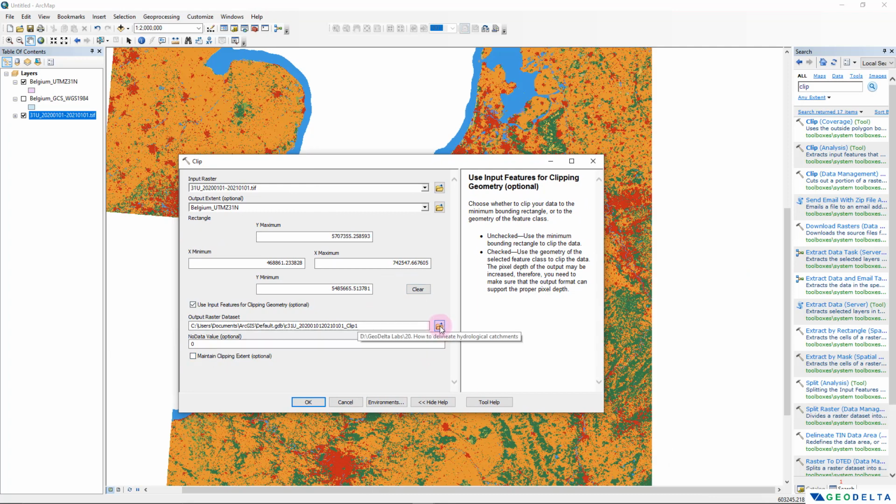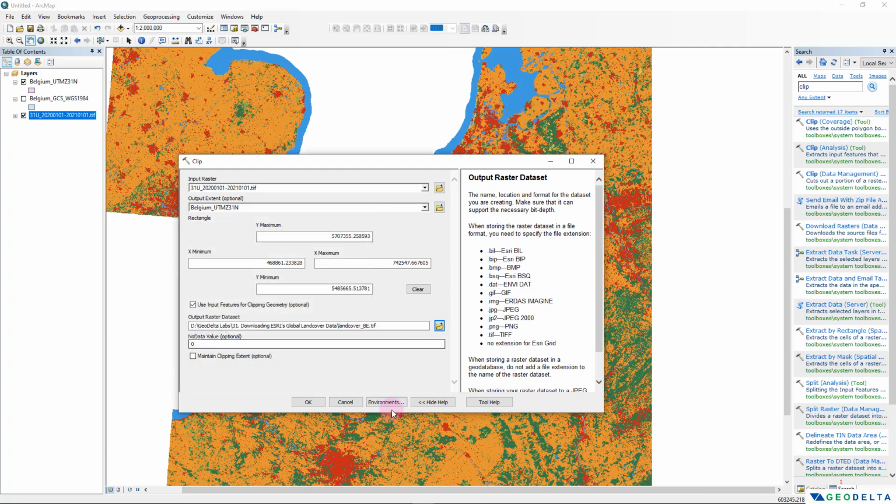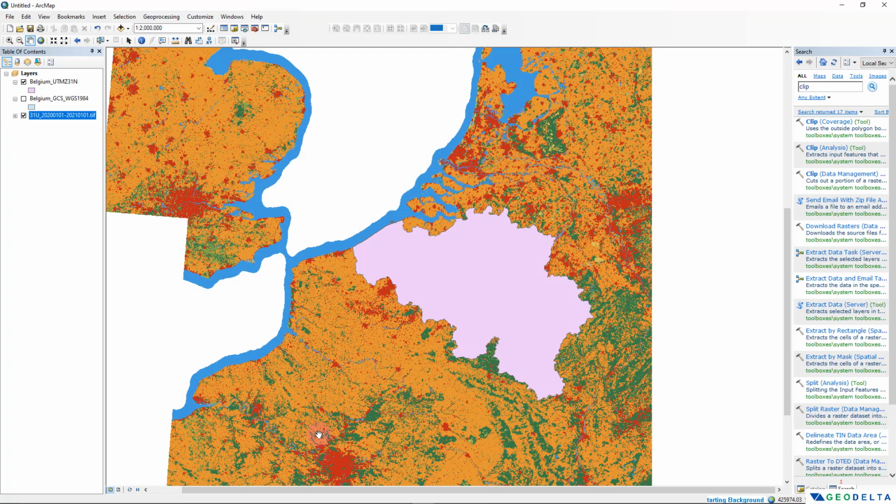And after that we can specify the output location. I'm going to name this as Land Cover Belgium. This BE stands for Belgium. And it's important to specify the file format. We are going for a TIFF format, so I'm going to put .tif. And after that we can simply click OK.